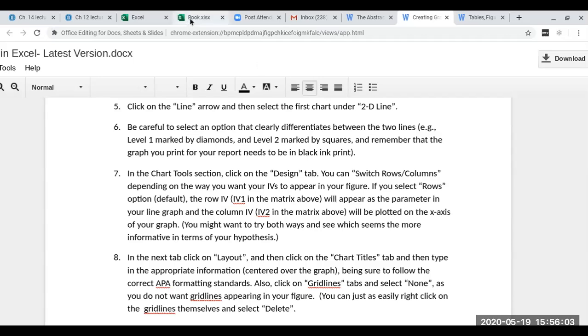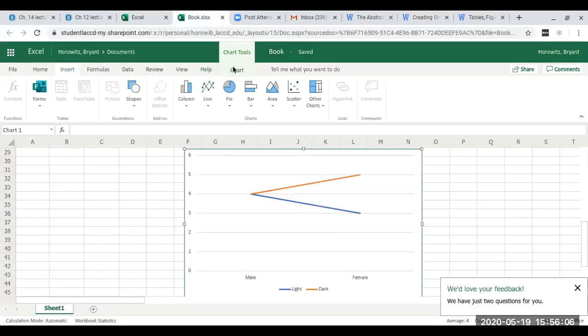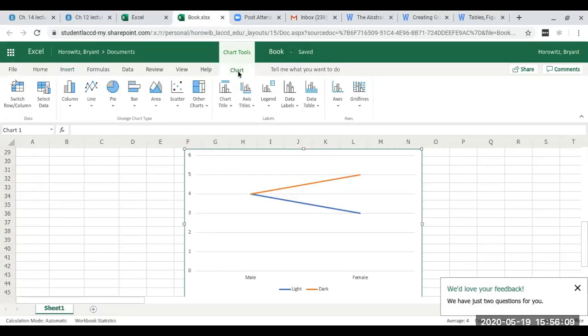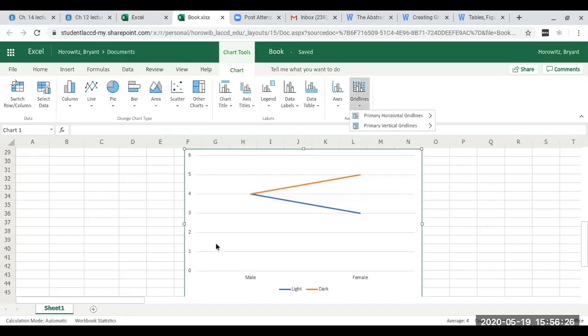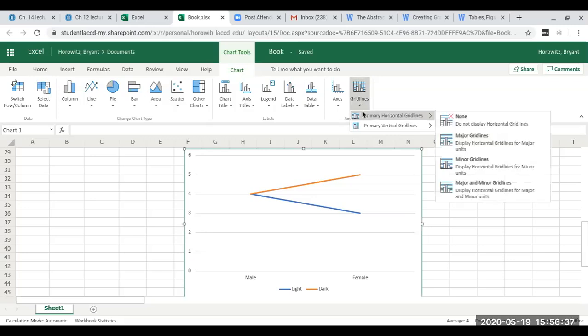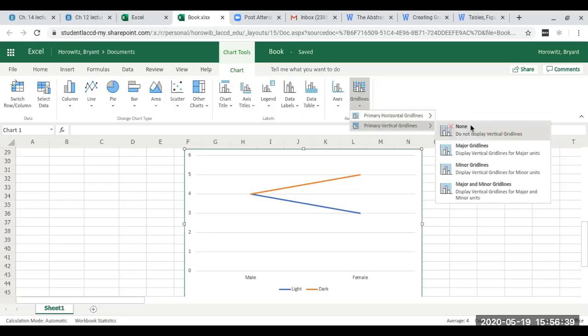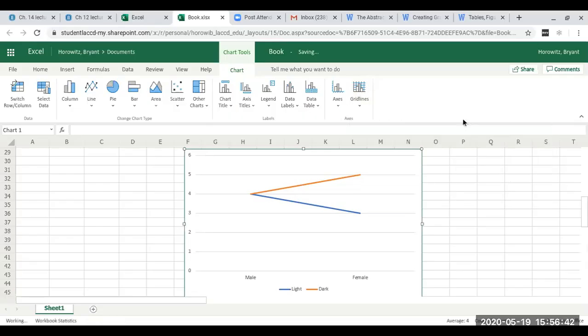So if we go back here, I know that I can do this. Here's chart tools. If I click on chart, now we have a whole bunch of different things to do. We have axes and grid lines, data table, legends, axis titles, chart title. So the first thing we want to do is look at the grid lines. Normally you can just click on the grid lines here and they'll all light up, and you can right click and hit delete. But very easy, just go to grid lines. These are the horizontal grid lines, and you just go to none, no grid lines, and boom, they're gone.